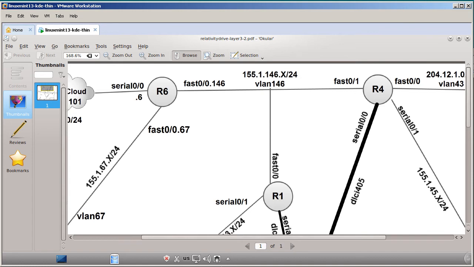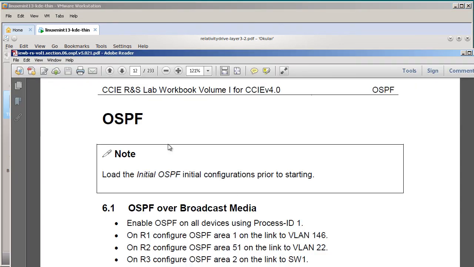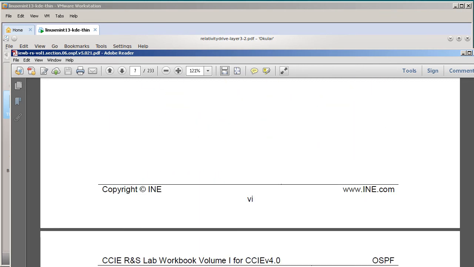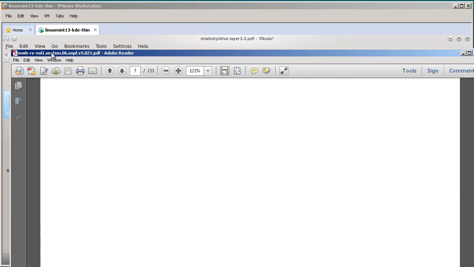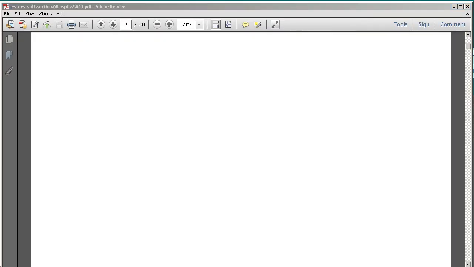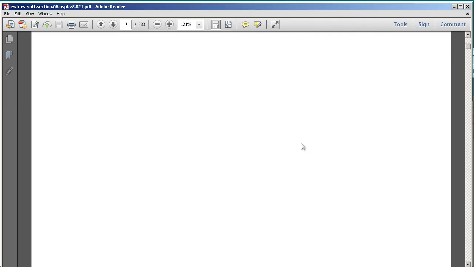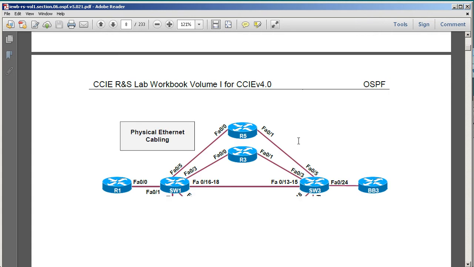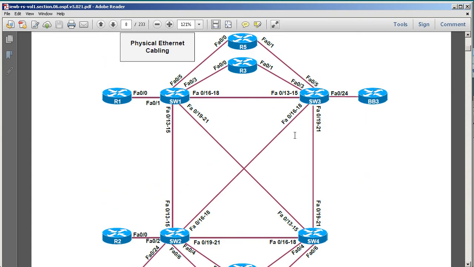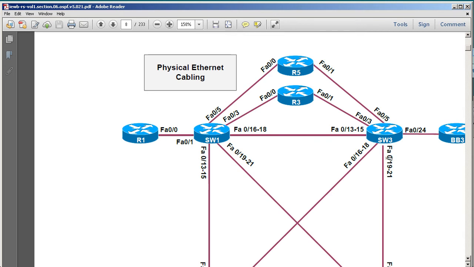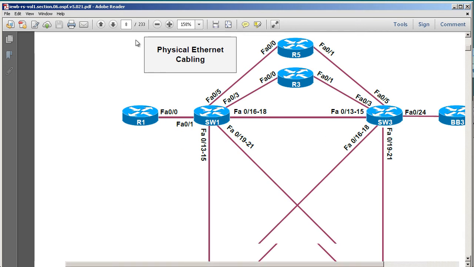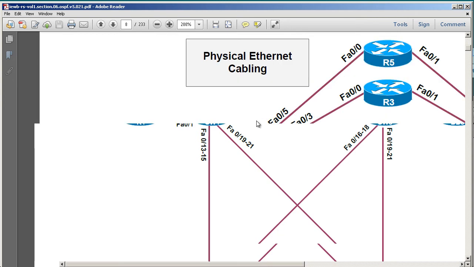So in your workbooks is the actual physical diagram. There's lots of places you get the physical diagram from, but if I scroll up, I need to screen share this one. Let's screen share the workbook again. Okay, let's see if we can find that physical diagram. Okay, so you can see this is the physical diagram. And if we look at R1, you can see R1 is connected to switch 1. So fast 0, 0 on R1 connects to fast 0, 1 on switch 1.